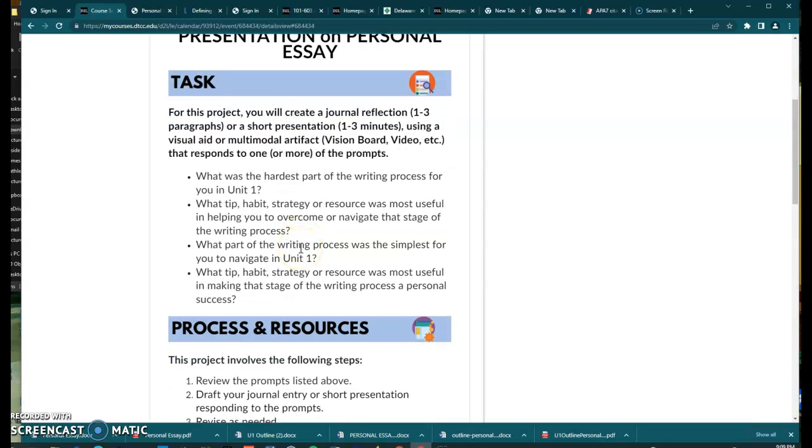So, pick out what you thought the hardest part of the writing process in 101 was in writing the personal essay and explain that. And then explain a tip or a habit or a strategy that helped you overcome that. What part of the writing process was the simplest for you to navigate in Unit 1, and maybe explain why. So with these questions, pick out some of the prompt questions here that you want to answer and then answer them in a paragraph format.